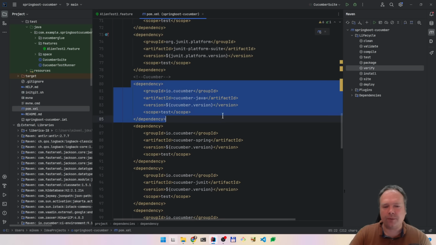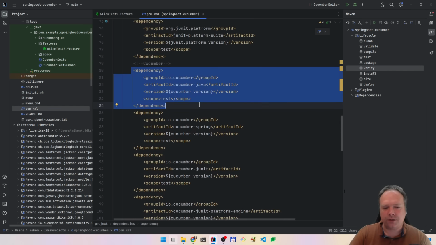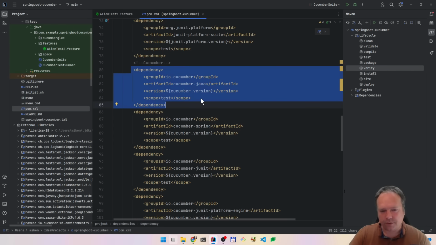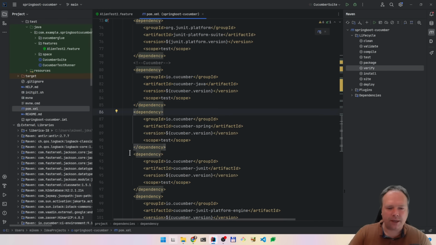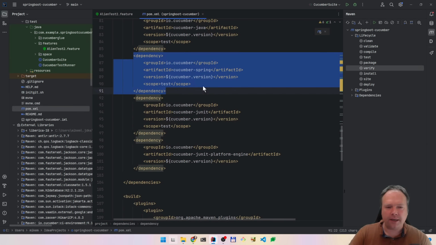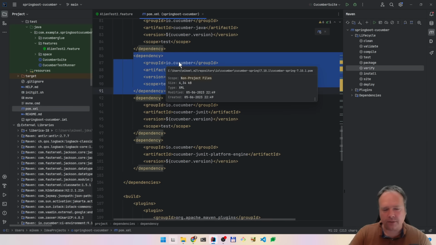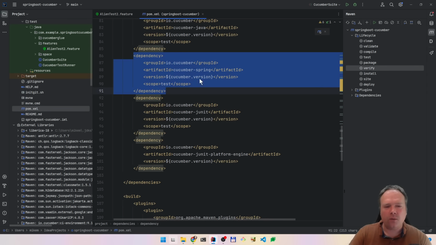We have something called Cucumber Java, and that is the one that we use when we want to use annotations like given, when, then. We have to annotate our steps and create our steps. There are also some others. We actually need all of these dependencies right here. We need the Cucumber Spring. It actually helps us to get the right dependencies. There's a lot of wiring in there.